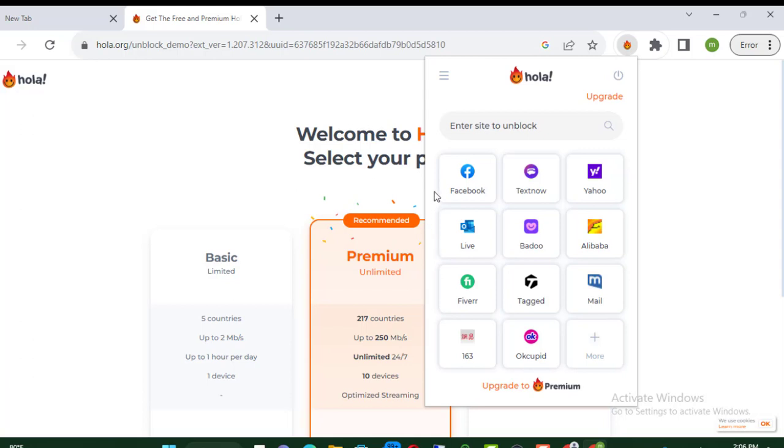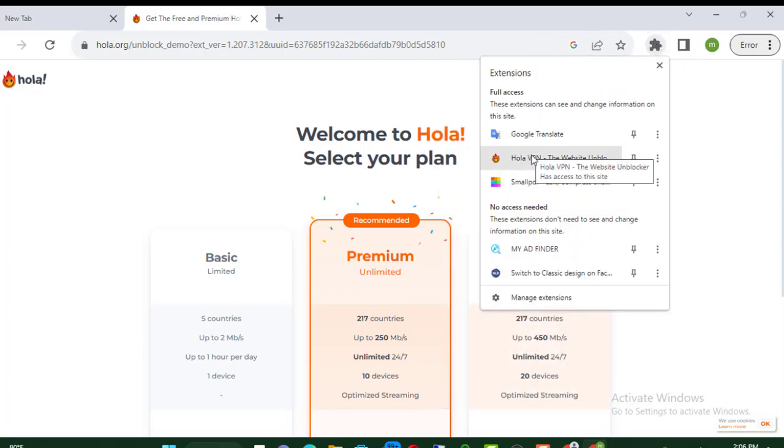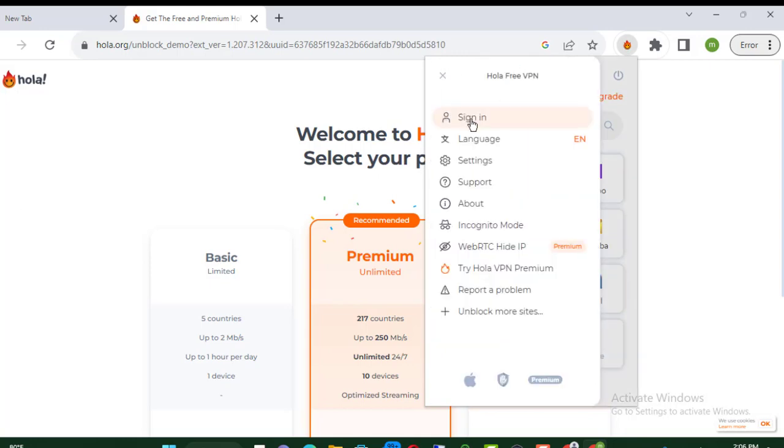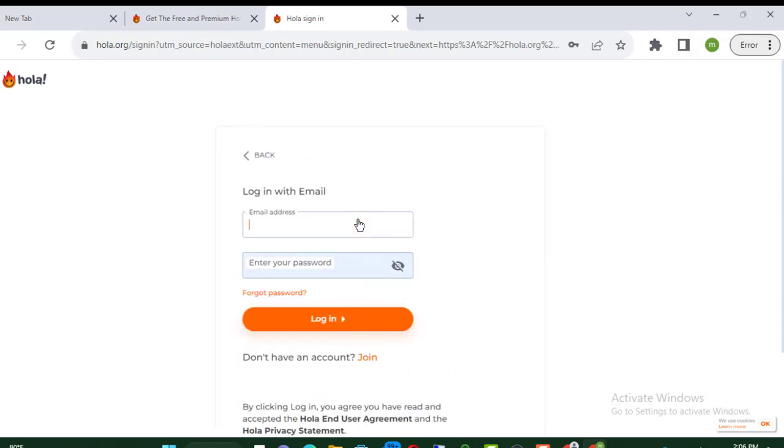Okay, so all you have to do is just click on these three dots here. You can see we have already added it, right? So you click on it. Once you get to this place, you click on these three dots here, you click on sign in. By this time you have already gotten the login details, right? So you click on sign in. I will sign in now.